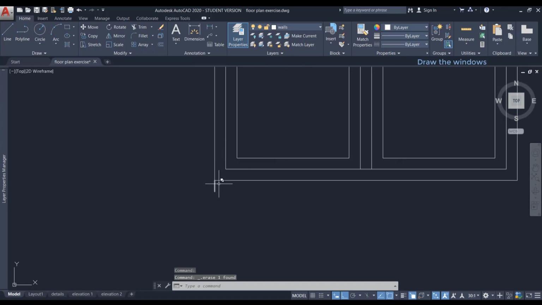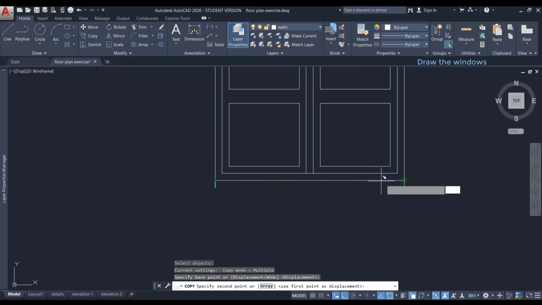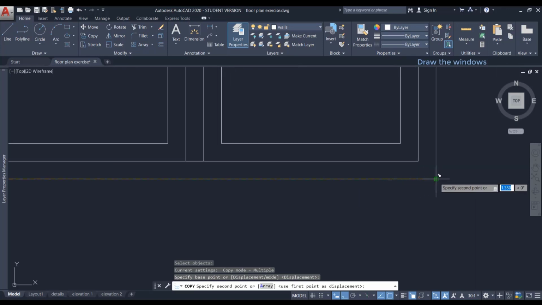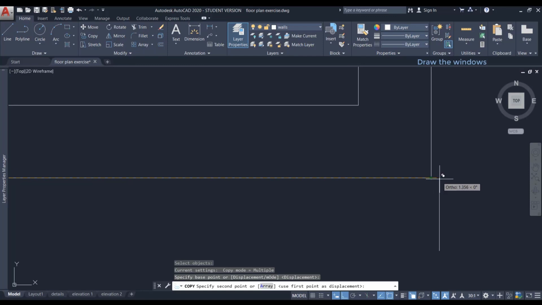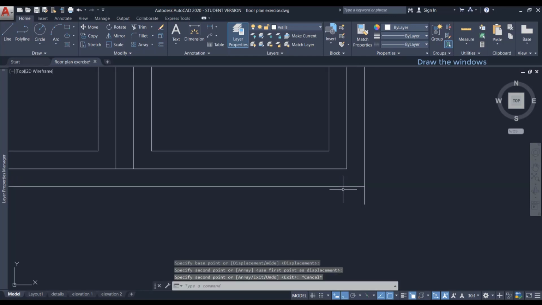Delete the line, and I'm going to use copy again. Select the object, and then carefully click on the base point, and then click on the other side, and on the other side you can zoom to be sure you click on the right place.